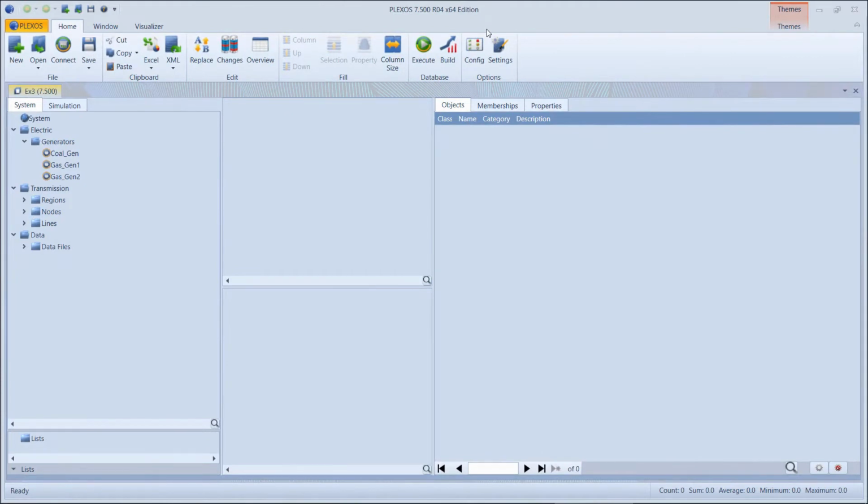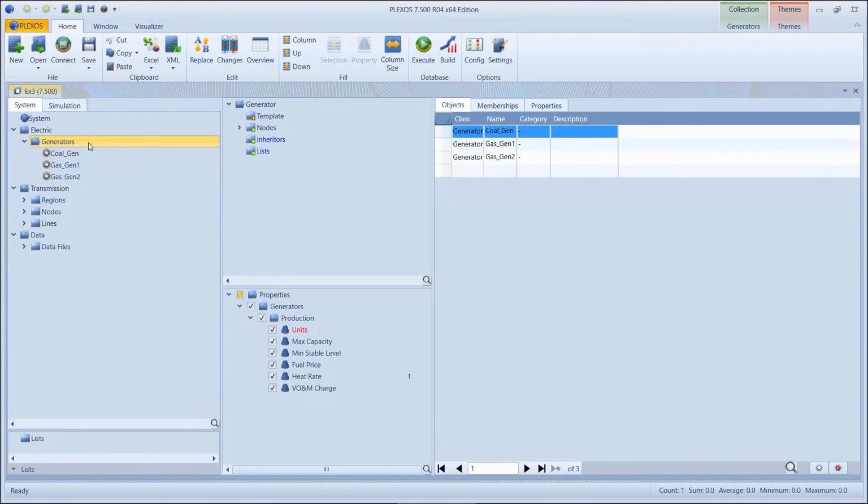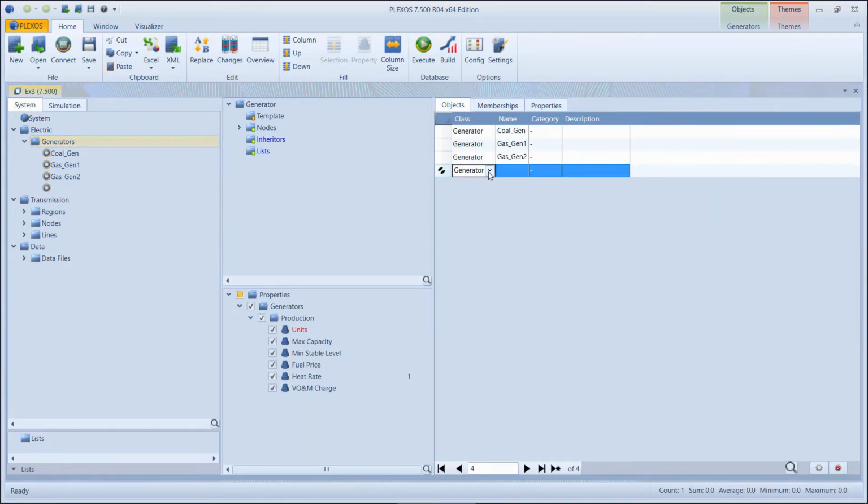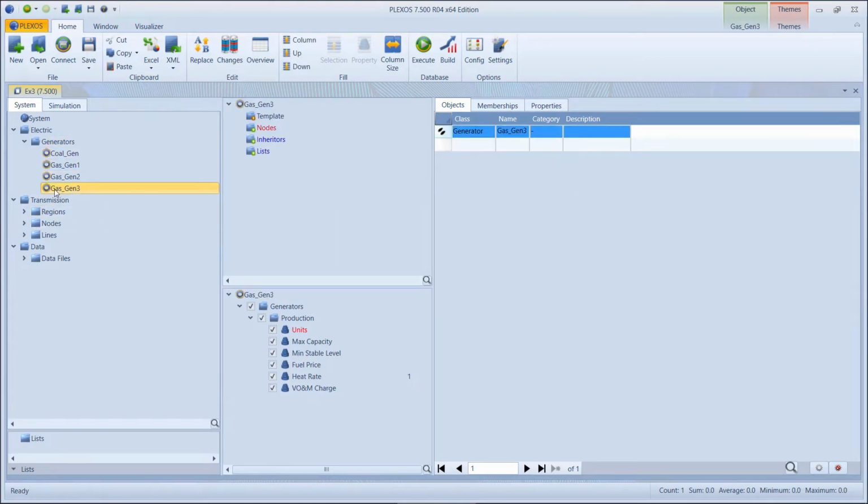The other way to add a generator is to click on generators on the object tree, and then to the right, when we see objects inside the data grid, we double click on a new row, select generator, and we can name it generator 3. And when we hit enter and we go back to the generators on the object tree, we see now that we have a new generator added.